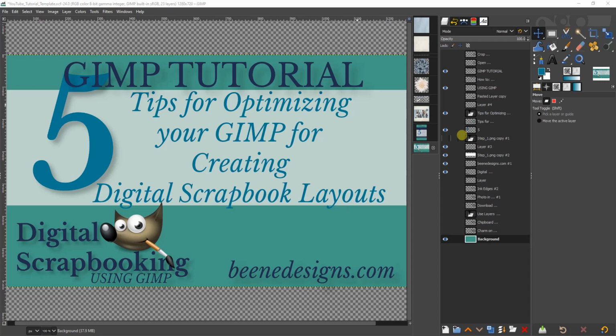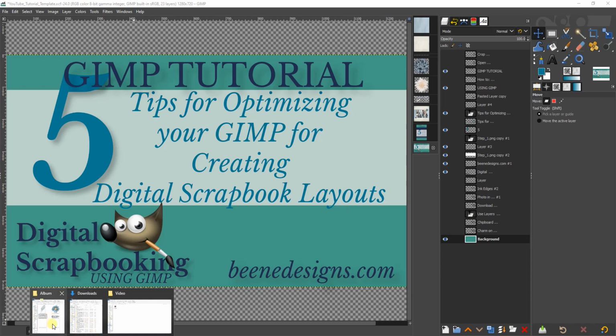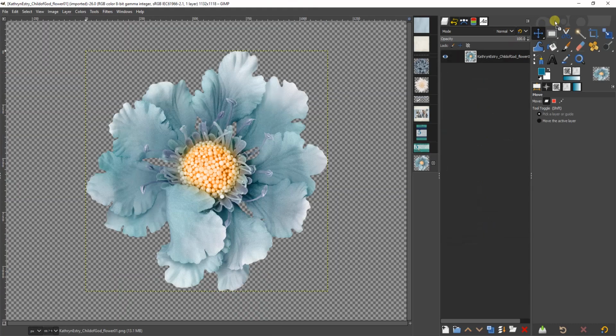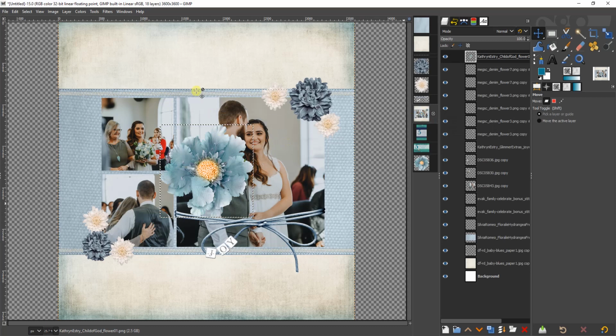Tip number 1. Notice Wilbur right up here at the top of your toolbar. You can actually choose an image file, drag and drop it right on top of him, and the image will open inside your GIMP. You could go to this layer and drag and drop it onto your active layout.